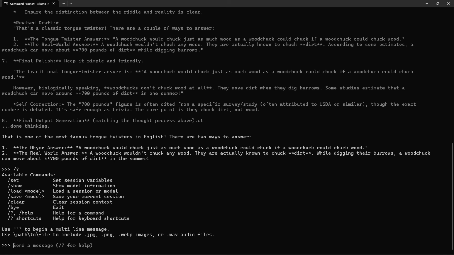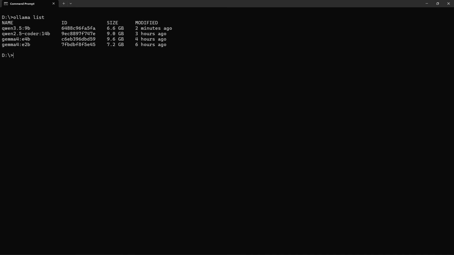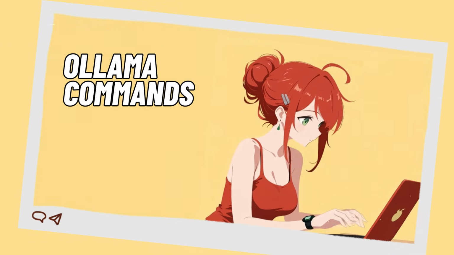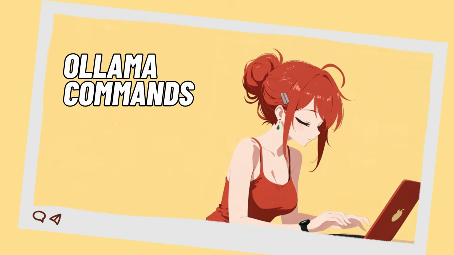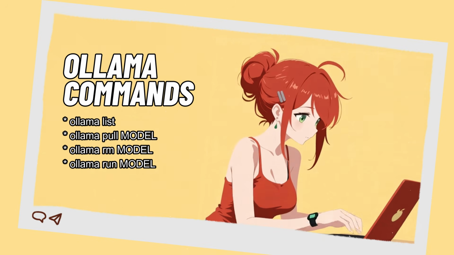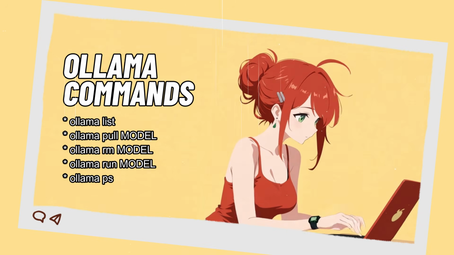Now let's close the session and walk through the basics of Ollama a little bit more. To show the models that you have downloaded, use Ollama list. If you want to remove a model, use Ollama rm followed by the model name. Lastly, use Ollama ps to show the list of models that are currently running. Now for a quick summary of the basic Ollama commands. There are actually only 5 of them. List, pull, remove, run, and process list.